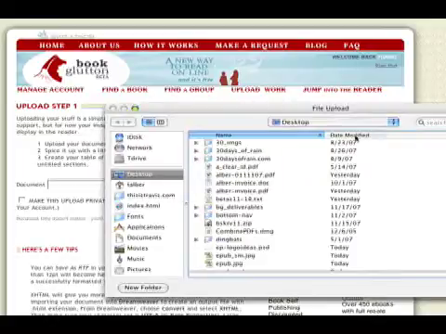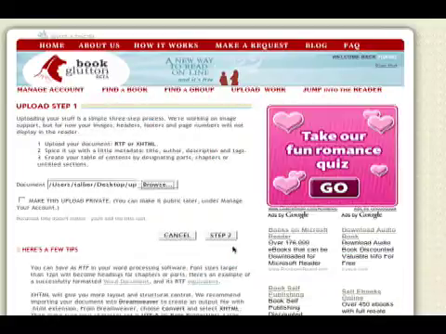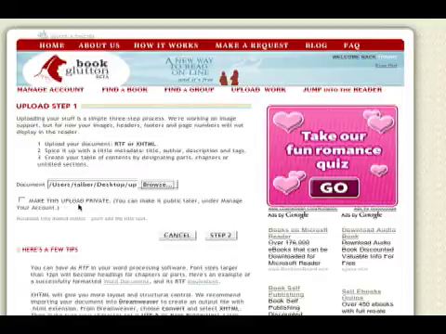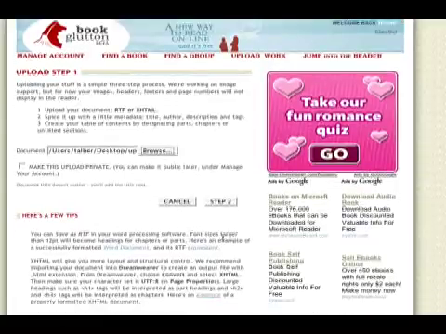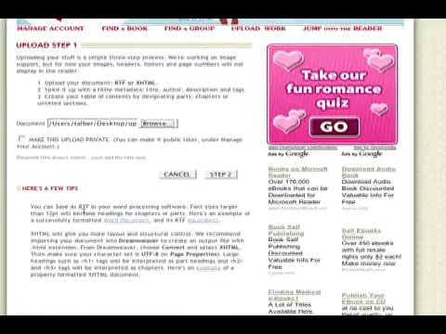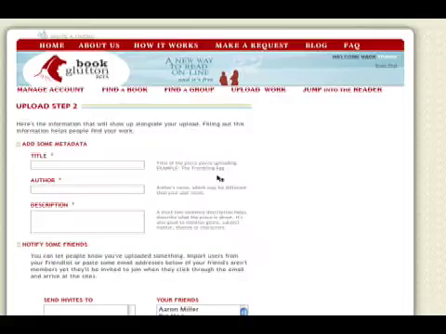I'm going to browse to a document and select it. I'm also going to have the opportunity to check a box and make it private, but I think I want to share it with everybody else, so I'm not going to do that. At the bottom of the page, I can read about RTF and XHTML. Those are the 2 formats we ask you use to import.